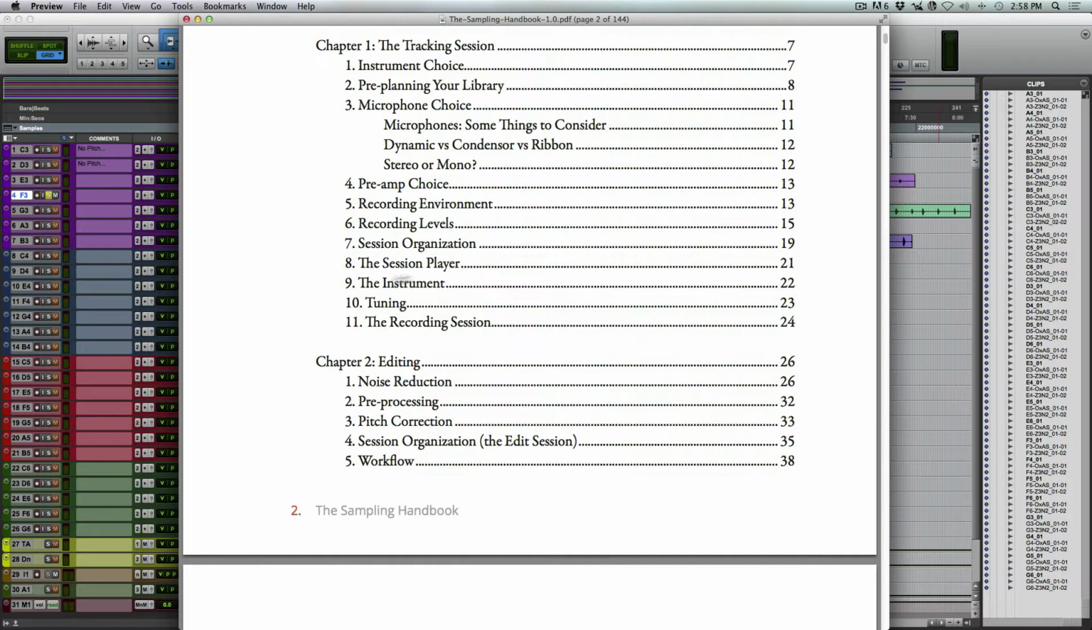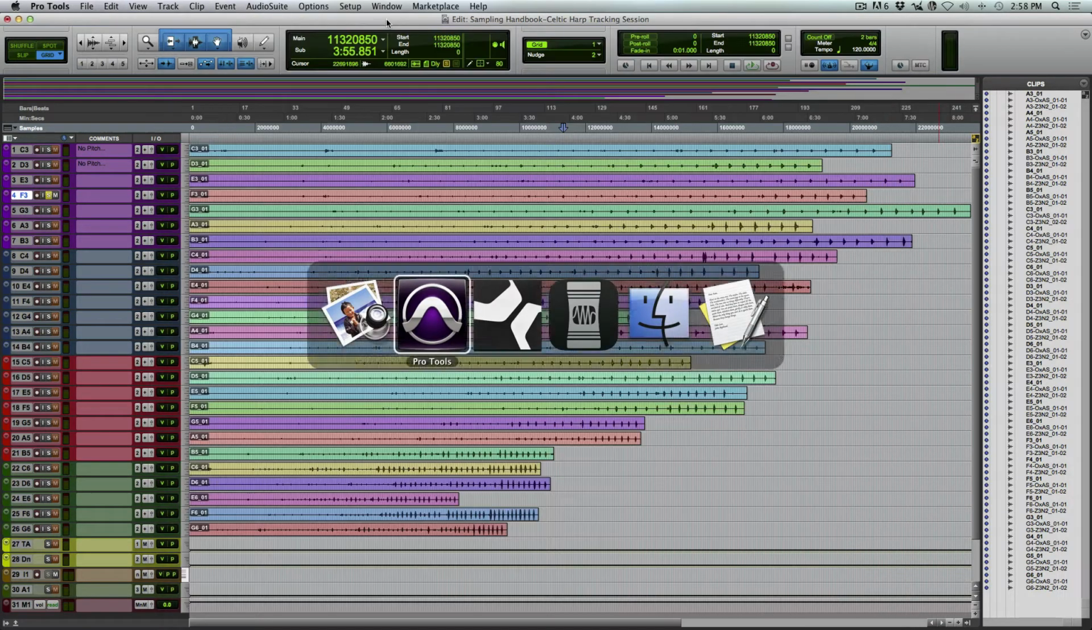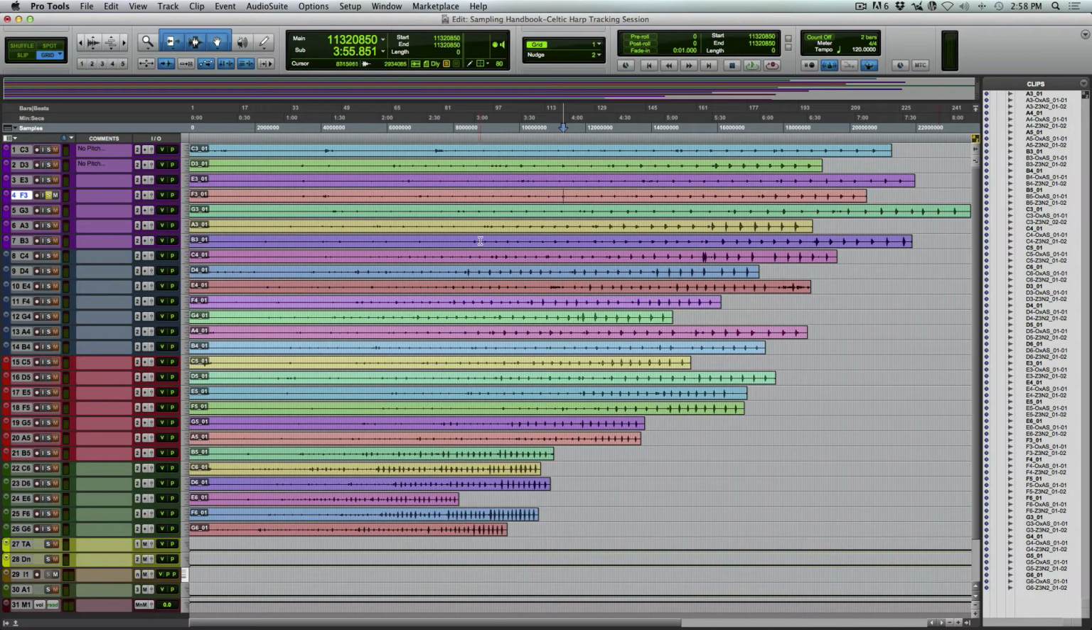We're pretty much going to be picking up from somewhere around here. We're going to touch base on some of these things, but we're mostly picking up after the recording session. So let's have a discussion about what we're looking at right here. This is a Pro Tools session, an exact copy of a recording session, exactly how my session would look in its raw format after I've done the sampling session.